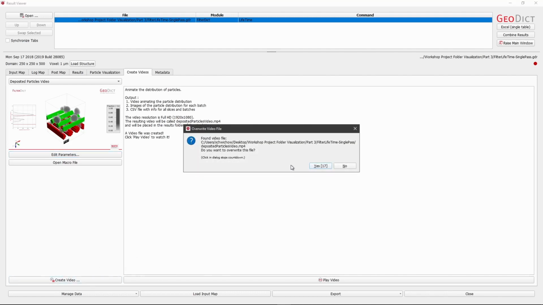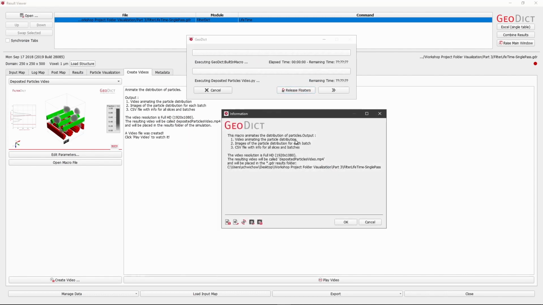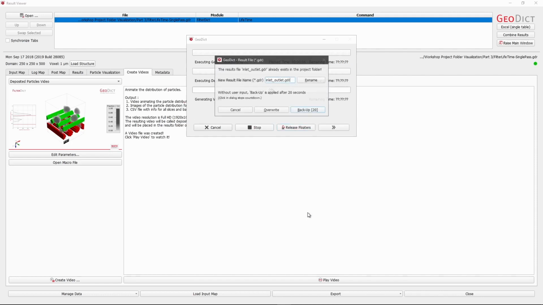Geodict asks if it should overwrite the already existing file, since the video is already provided with the workshop materials. Since the video generation takes some time, you can also watch the already generated video to follow the workshop. I want to overwrite the video to show you the process and click Yes. Here we have some information about the video we are about to create. And we click OK. Now Geodict generates the video.